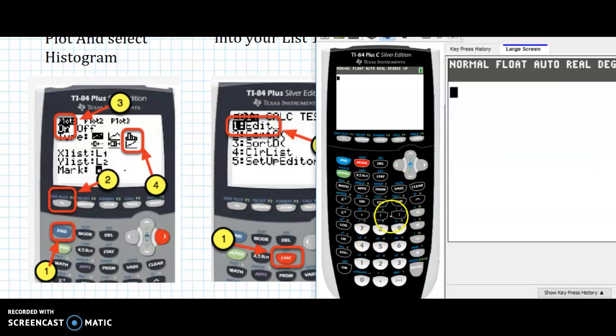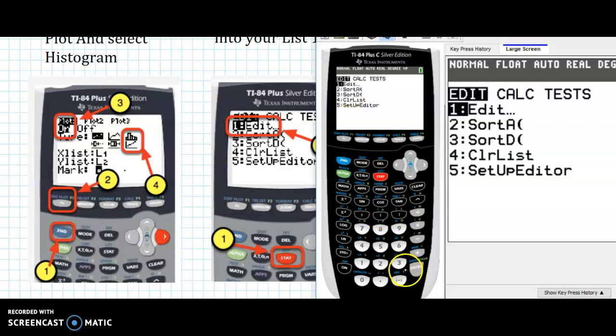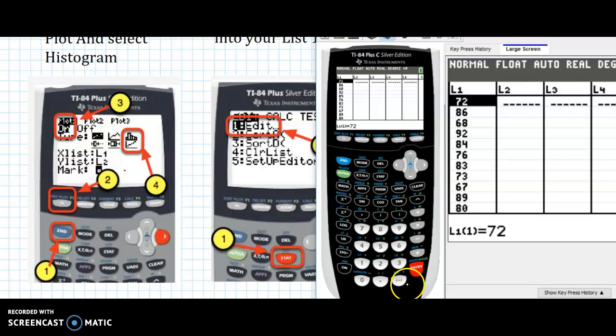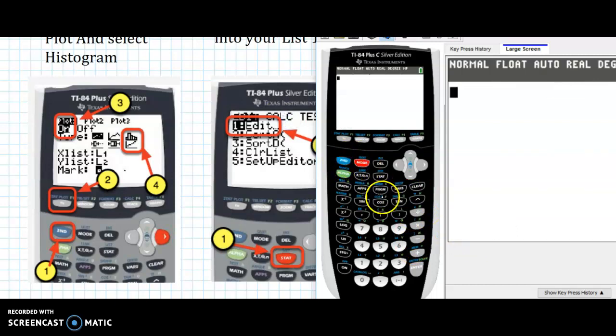Then you want to put your numbers into your list, which is what I was talking about earlier. So you hit your stat button, then you go to edit. And I have already put the data from above in my list. So there are 24 numbers in the data, and you can scroll up and down and all that stuff in my list 1. Once you get all that typed in, exit out of it again.